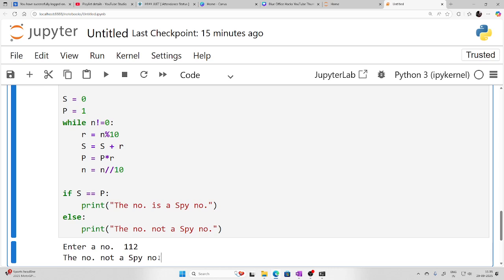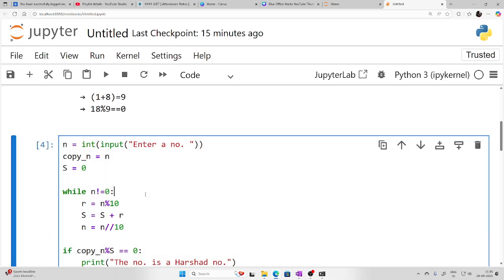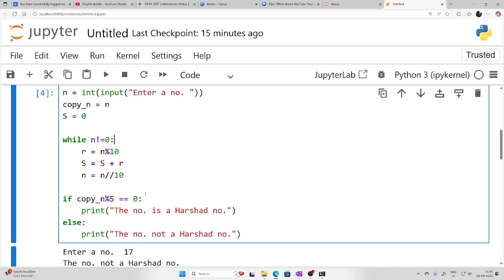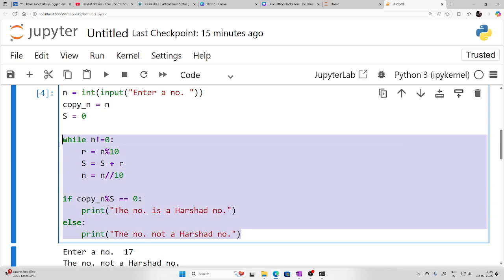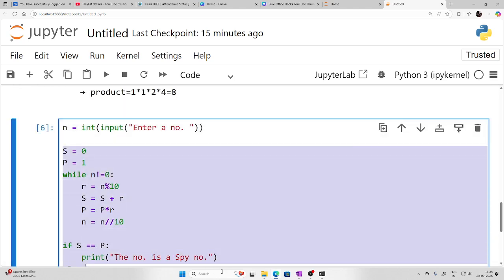So friends, in this way we can tell whether a number entered by the user is a SPY number or a Harshad number. The task I am giving you is to write a program that tells how many SPY numbers and how many Harshad numbers there are between 0 and, let's say, 1000. This is a very good exercise, and very simple as well. You just have to bundle all of this inside a loop. That's it. The same thing you have to do here.